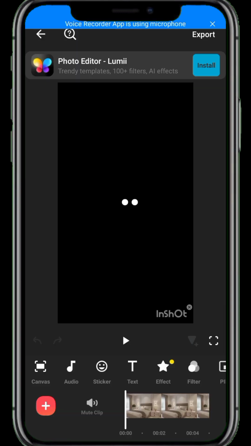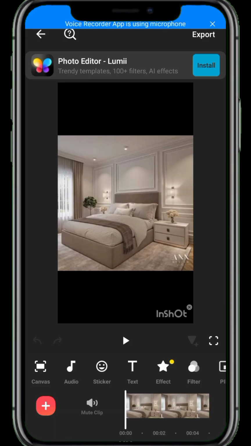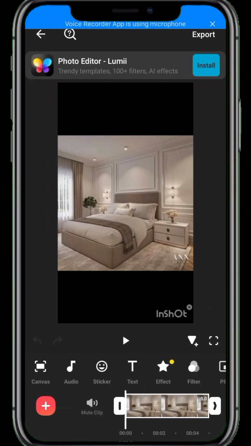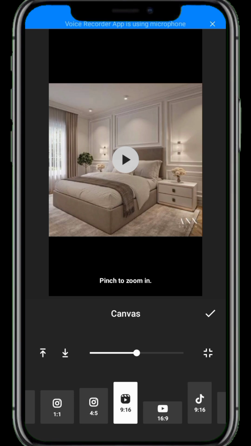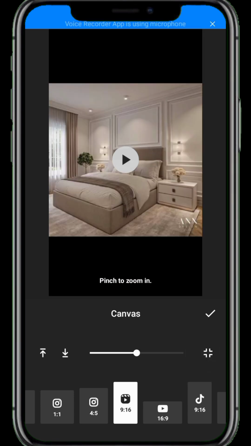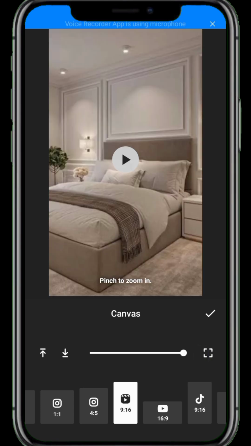You'll notice that in this image there are spaces here. You will need to cover up the whole of the space. So what you do now is that you click on cover, then you click on fit. Can you see now? Before, the image was like this. Now I click on fit, it has covered the whole of the background.